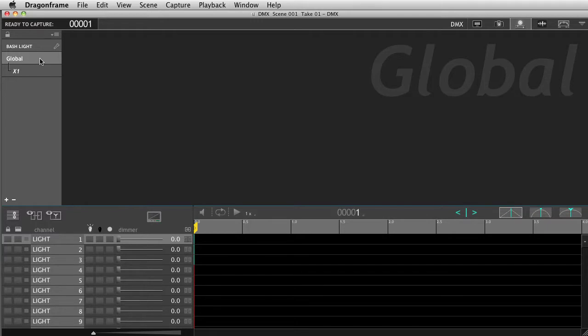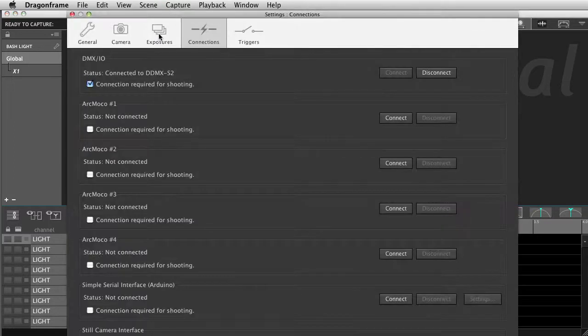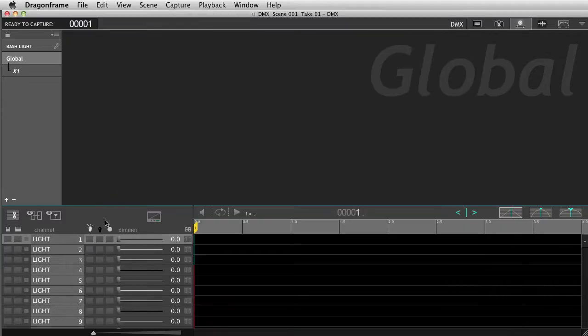So we're on global. Make sure you're connected to your DDMX box using scene connections. We're already connected. DMX is the top line, and this is where you connect and disconnect. Here are our lighting channels. We can see the DMX channels 1 through 9, but our system can handle up to 100 separate lighting channels.